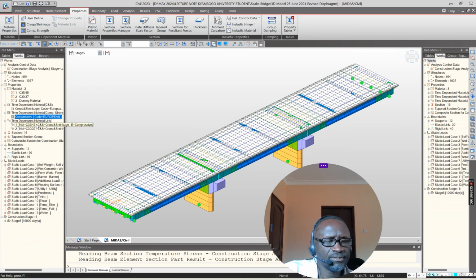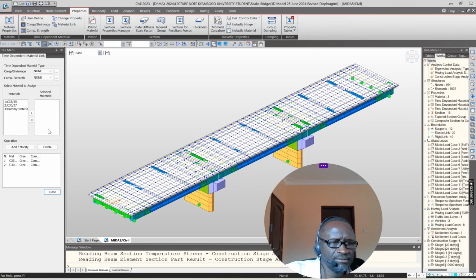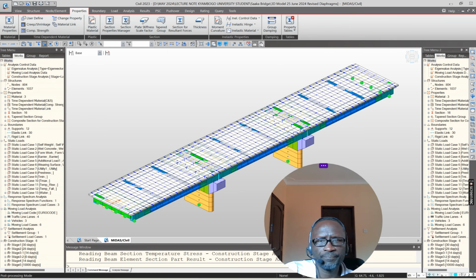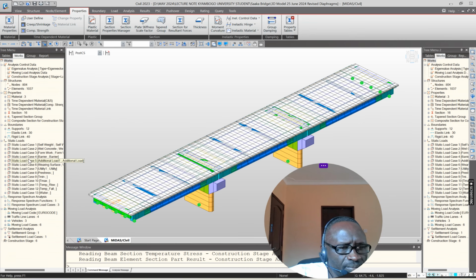Okay, then material link. Once you have identified all that, make sure you link this material, and then they're up here. Creep shrinkage, you define that. You define compressive strength. Then I think if I can bring you here quickly, the link. This is where the link command is. You make sure the creep is activated here. Then the compressive is activated. Select the concrete, bring it to the selected material here, and then add. So that is what you do with your linking. Okay, so that will be for materials.